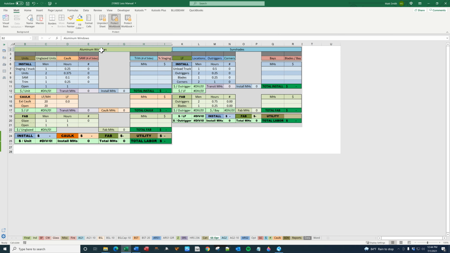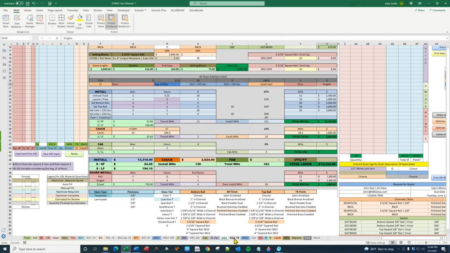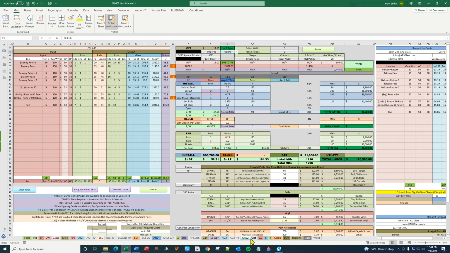Sunshades and aluminum windows, very small sheet. I do have a sunshade material sheet that I'm going to be doing. All glass 2 is over here. Optimization.